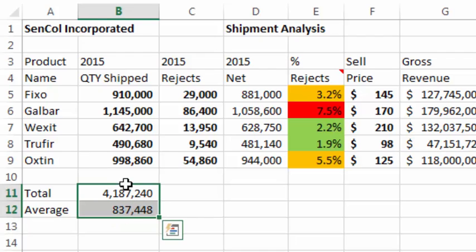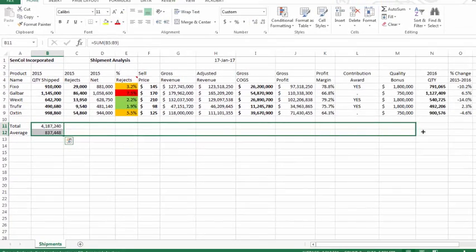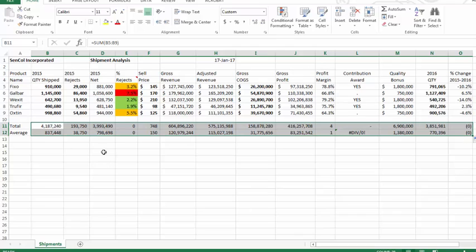Now, highlight both of these together. Move your mouse over the bottom right corner. See that little black plus sign? And let's copy it all the way across. And you're going to copy, just like we copied down, you're going to copy across.